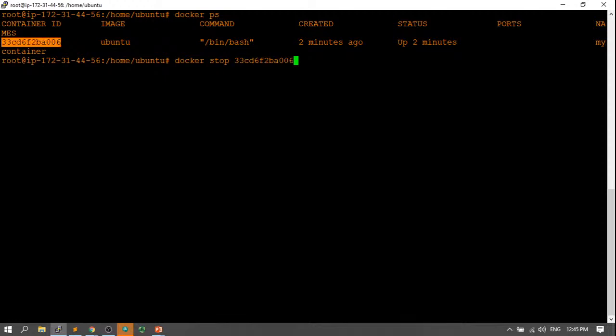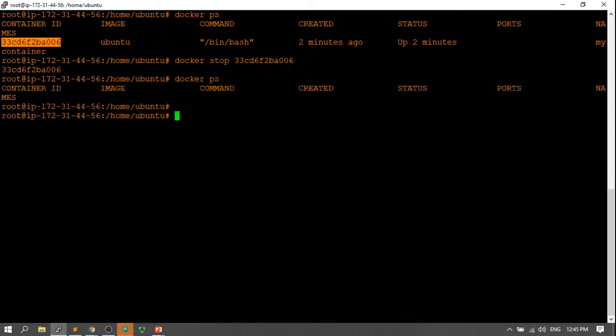So this is the ID of the container. Just paste it, press enter, and if I do a Docker PS again, I can see that there are no containers anymore over here, because Docker PS only shows all the running containers. It does not show any stopped containers or removed containers. If I want to see any of the stopped containers, I have to type in Docker PS -A.